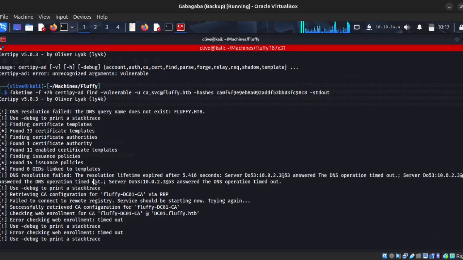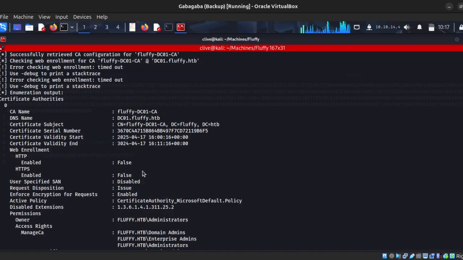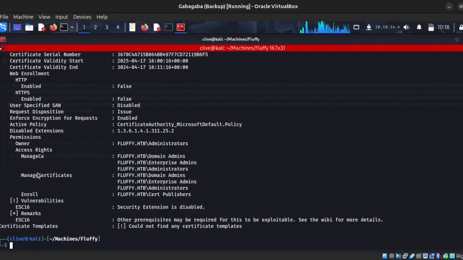Outputting. And there we have it, the certificate. You can see the certificate name, Fluffy, the certificate, the owner, administrators. I think we're going to abuse this. This is a vulnerability. Other prerequisites may be required for this to be exploitable, see the wiki for more details.